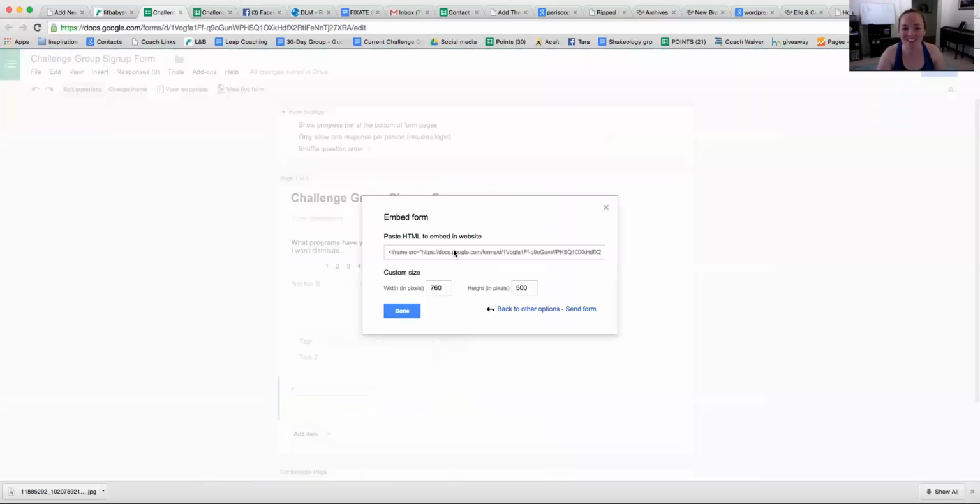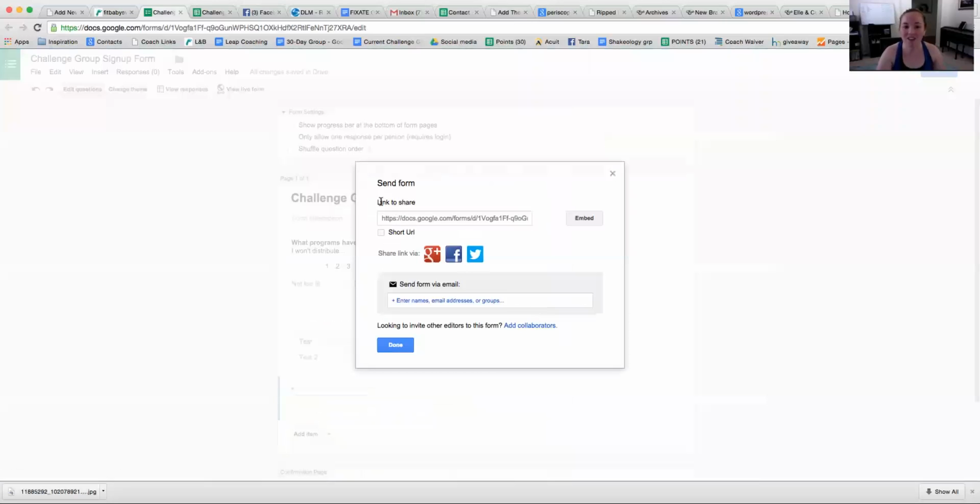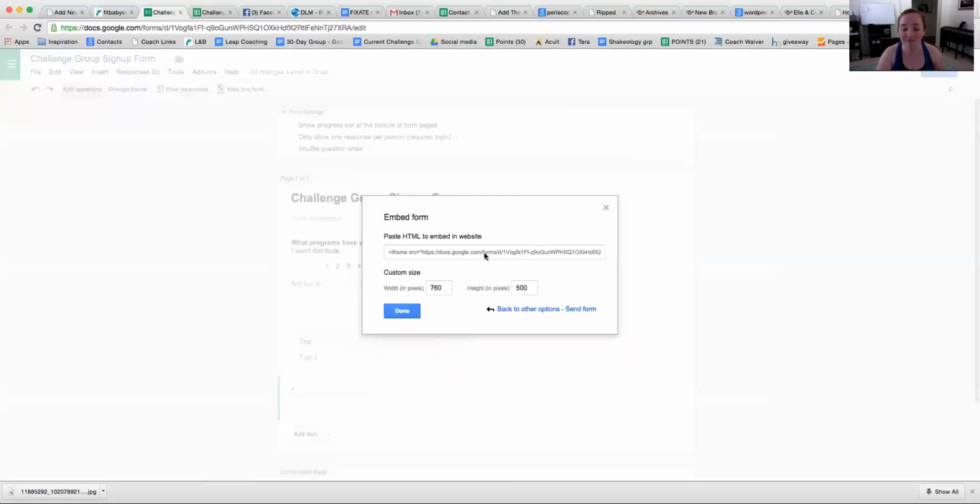All right, so let's go back to here. As you remember, there was a link to share. I told you it's not a very effective way to do it because you kind of want to embed it right in the post. So click embed. It's going to give you a code here, okay? Now, you want to copy and paste this code.